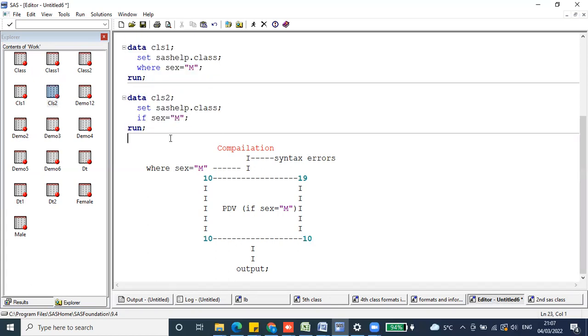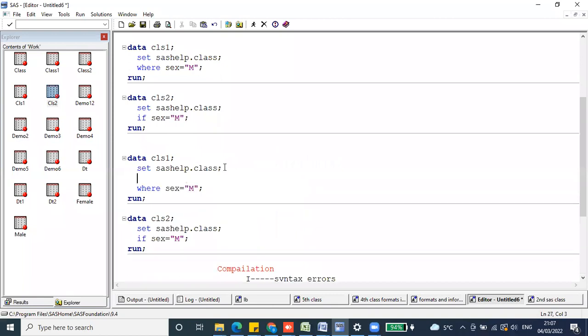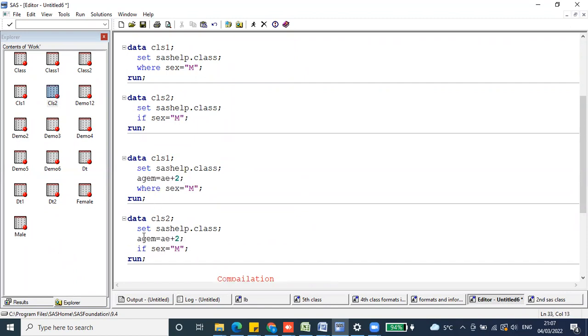What I am doing here is creating one variable called agem equals age plus 2, and the same thing I am executing here. Don't confuse the points. Here I am giving the condition: age greater than or equal to 28, on agem.